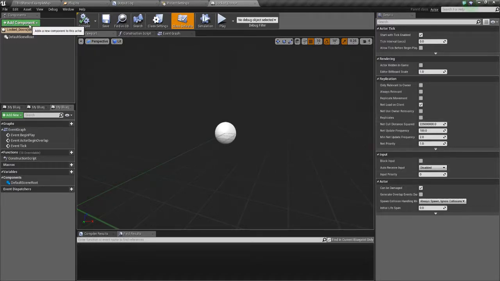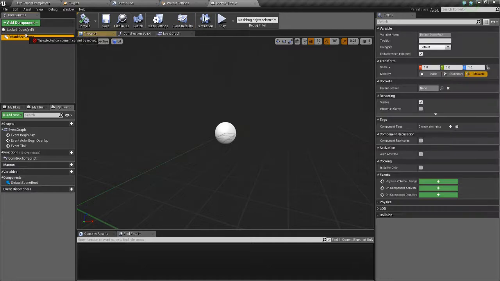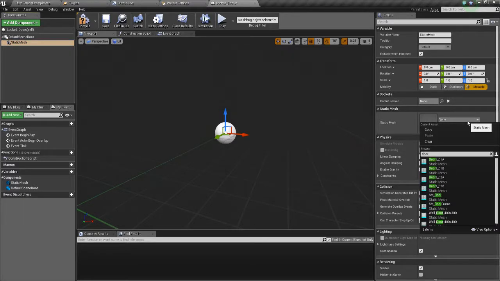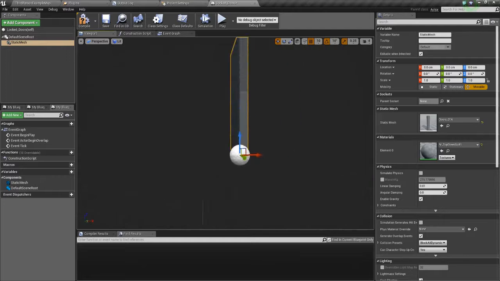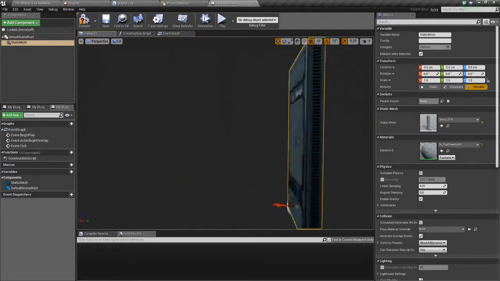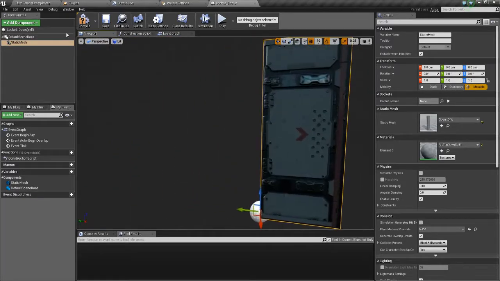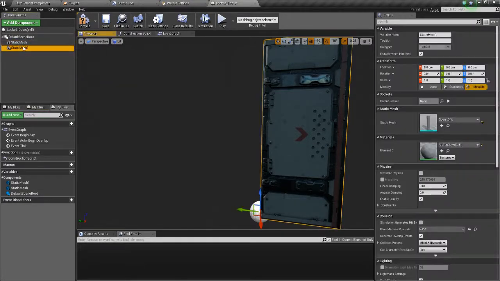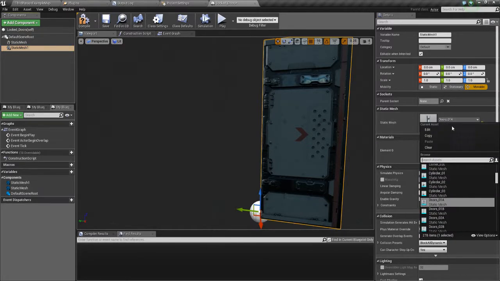What we're going to do first is add a static mesh. We want to make this door right door. Which one do I have? Does it need to compile? Yeah, there it is. So this is our right door. We're just going to duplicate that. We don't want that to be a child. And then we want door 1B.